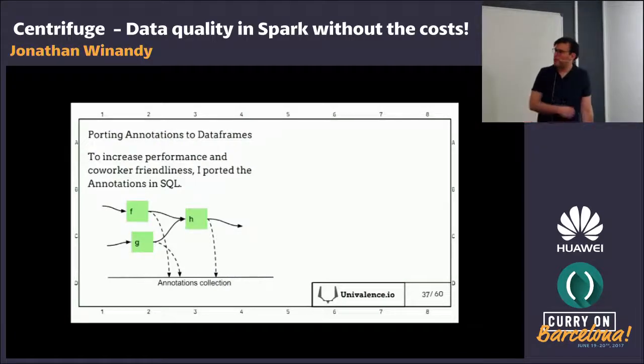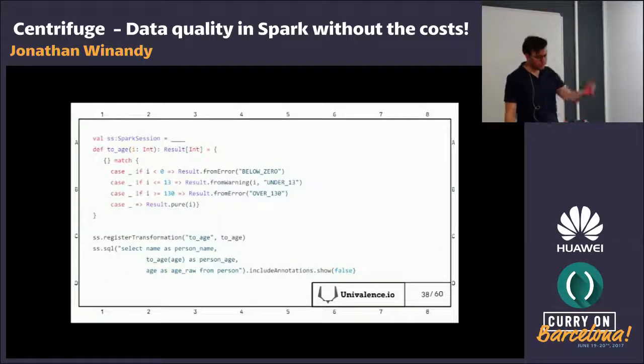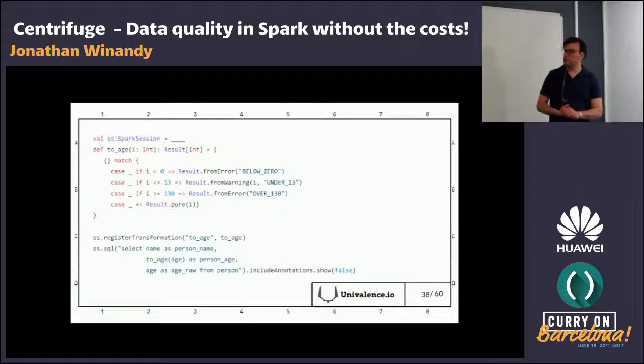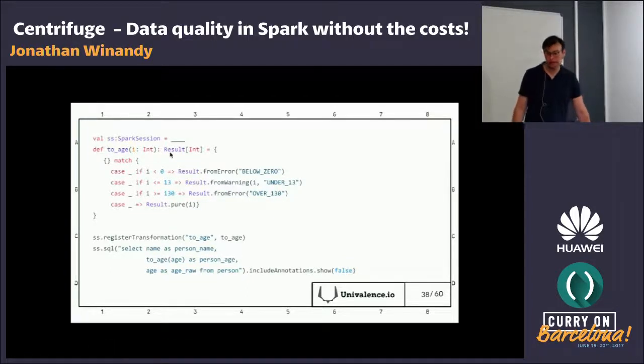So I ported recently the annotation to data frame, so we don't have to use any kind of the applicative syntax and so on. So we use normal SQL, and it also increases the performance a lot. So let's take an example program. You would start your Spark program normally with a Spark session. You will define your transformations, like toEdge that takes an int and outputs a result of int.